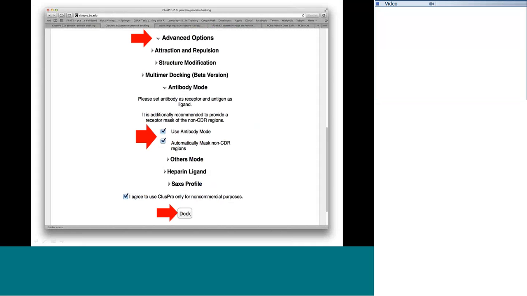So highlight both. And why? Because the people who developed ClusPro specifically trained the scoring function, the voting scoring function, on antibody-protein complexes. And it's actually working very well on the benchmark. And then you can do docking.